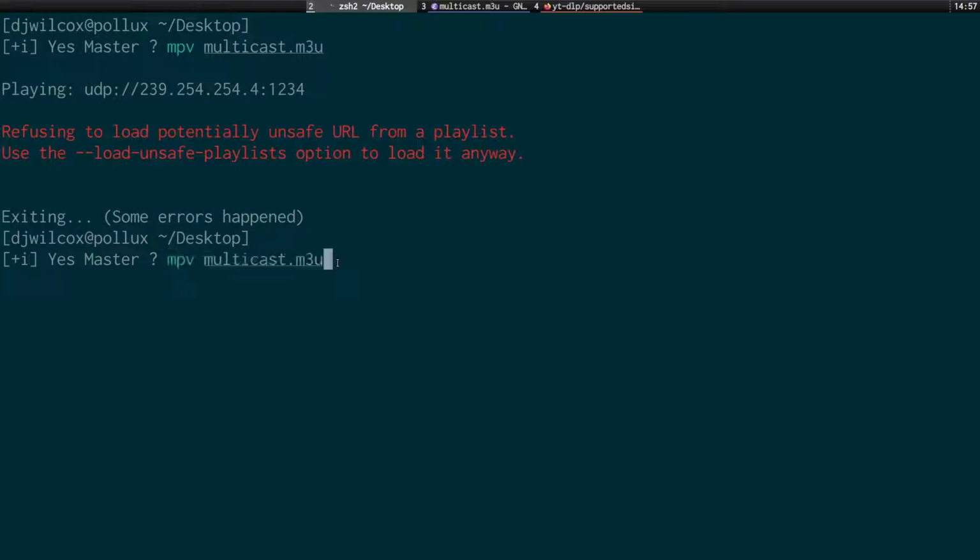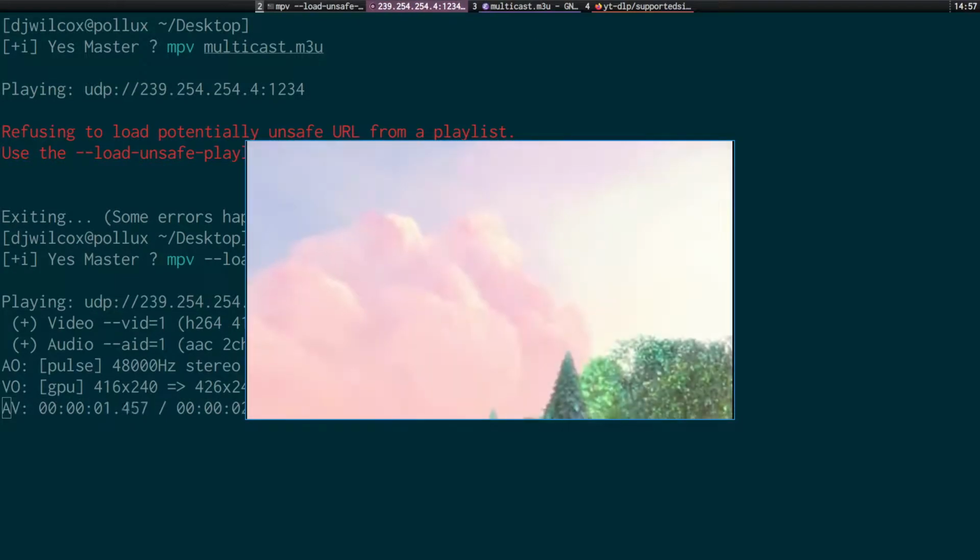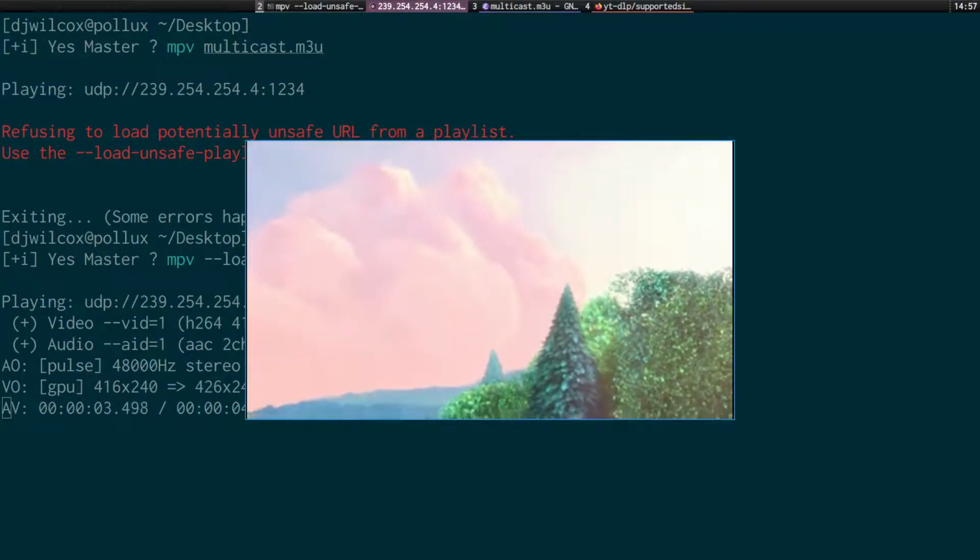So let's do this again, with --load-unsafe-playlists. Okay, try that again. Always good to show actual errors. So just wait for it to kick in at the other end. Here we go. And as you can see, after we've added that option, it's playing fine.